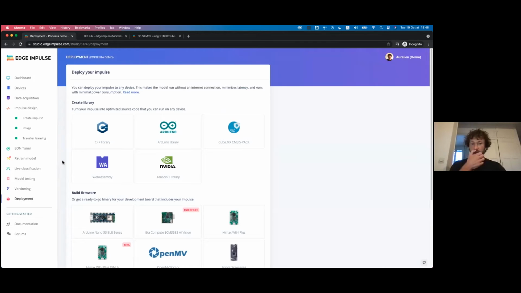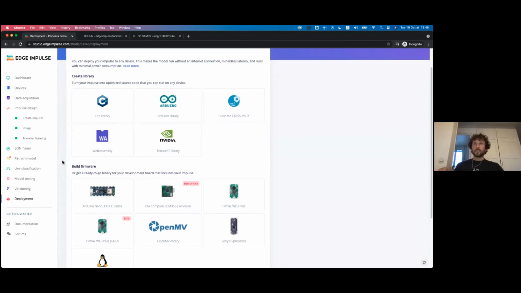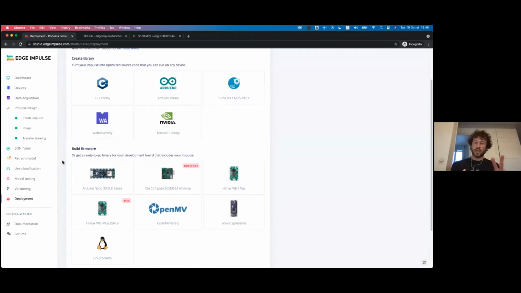And then here, the next step is the deployment. Something I've mentioned a bit already with the question we had. You've got two types of deployment you can create. One is creating a library. You can create a C++ library, which has no specific dependencies. As long as you have a modern C++ compiler, which is C++11, you will be able to compile the project.